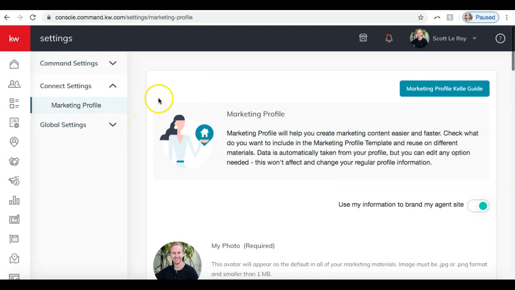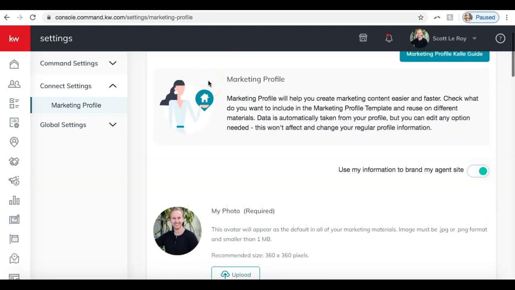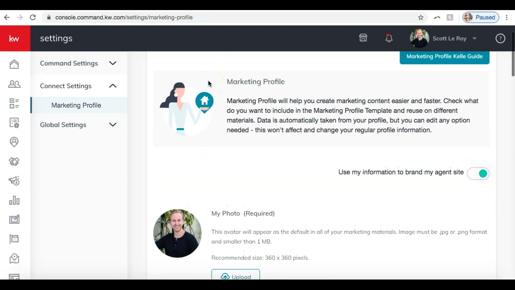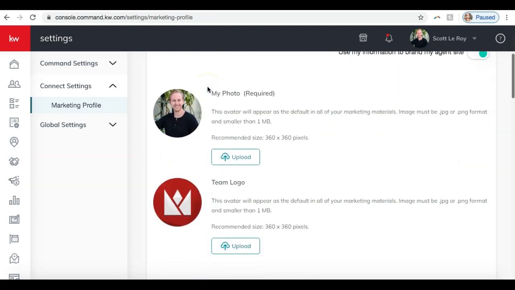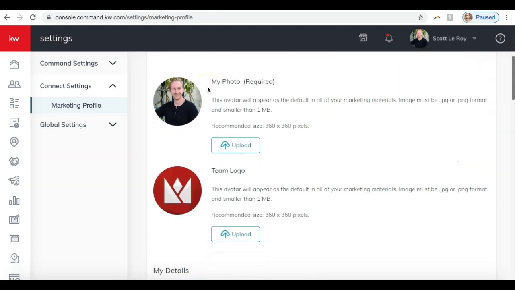Alright, so this is where your marketing materials as well as your Command IDX site pull the information from. So to save yourself some time so you don't have to update your information on every single piece that you create, you can come here first and this will all populate onto those items. So if you scroll down, you can see it starts with a couple images.